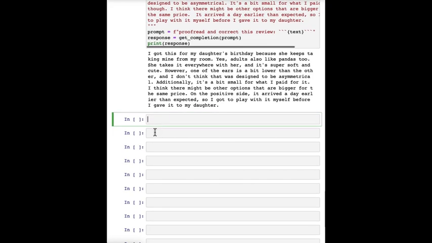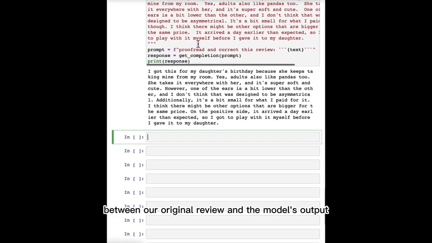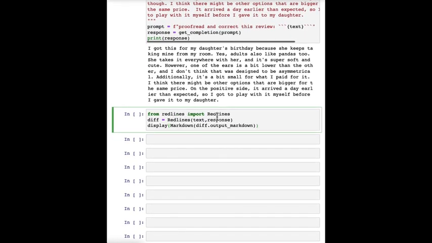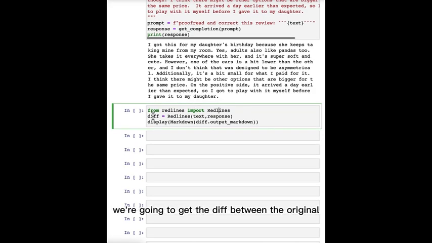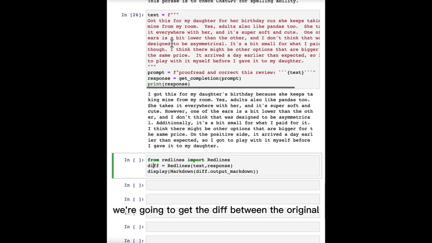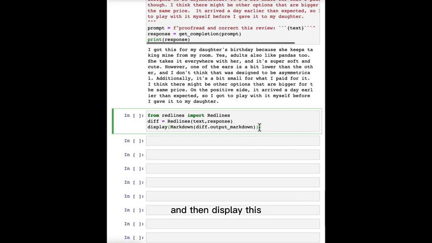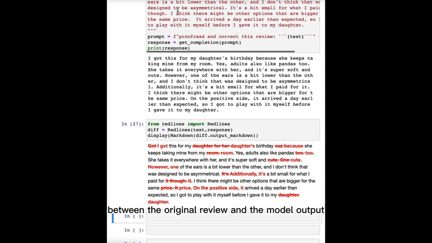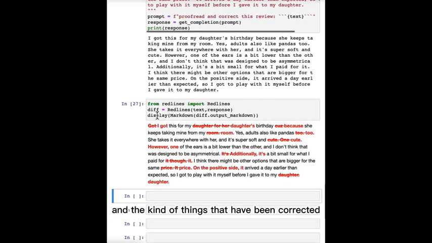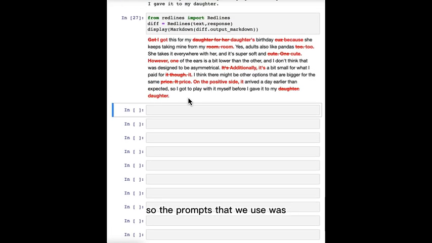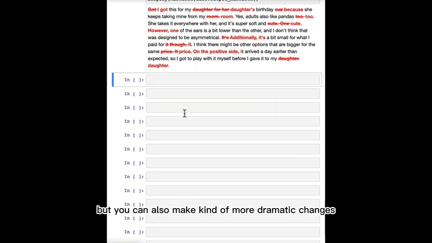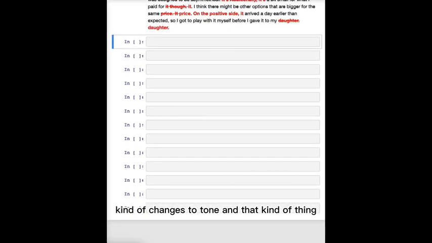And one cool thing we can do is find the differences between our original review and the model's output. So we're going to use this Redlines Python package to do this. And we're going to get the diff between the original text of our review and the model output, and then display this. And so here you can see the diff between the original review and the model output and the things that have been corrected. So the prompt that we used was proofread and correct this review, but you can also make more dramatic changes, changes to tone and that kind of thing.